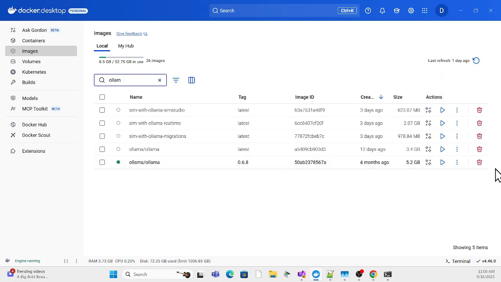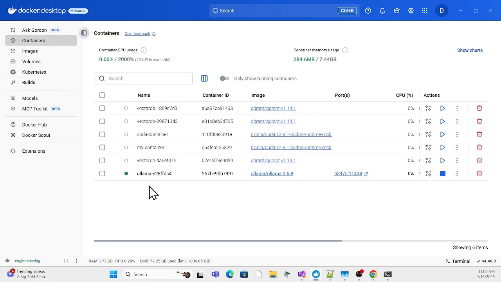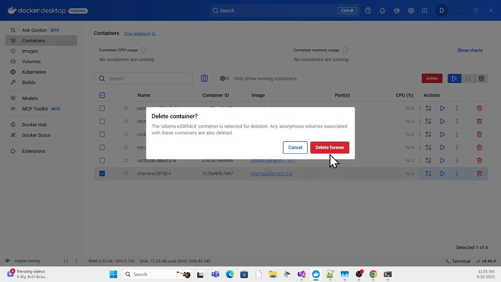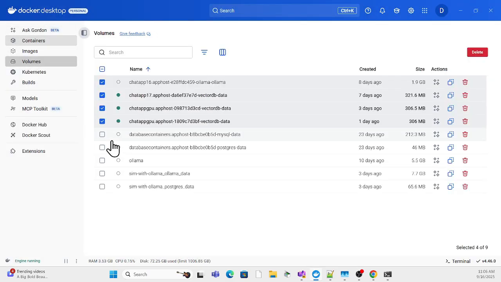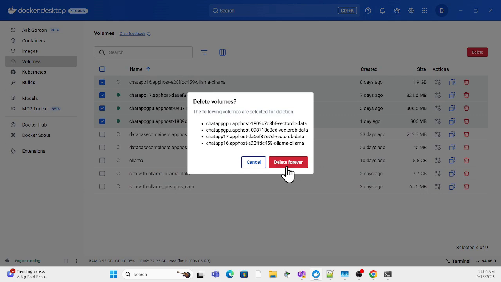So what I can do, or just container, I think we also have container. Yeah, this is that container, so stop that. Also delete this container actually. Okay, so now I'm going to delete this container, go to the volumes and delete this also.